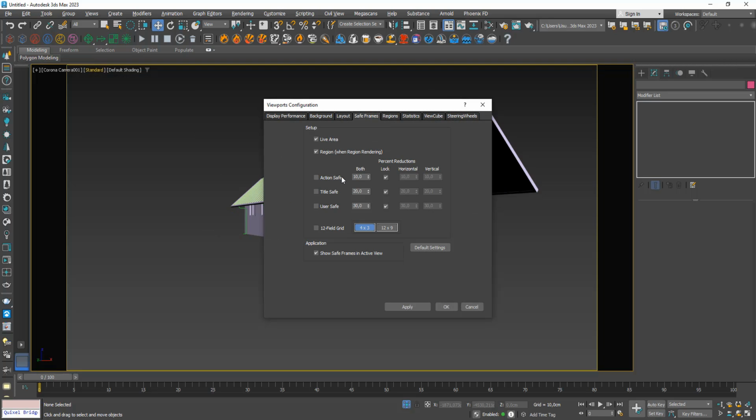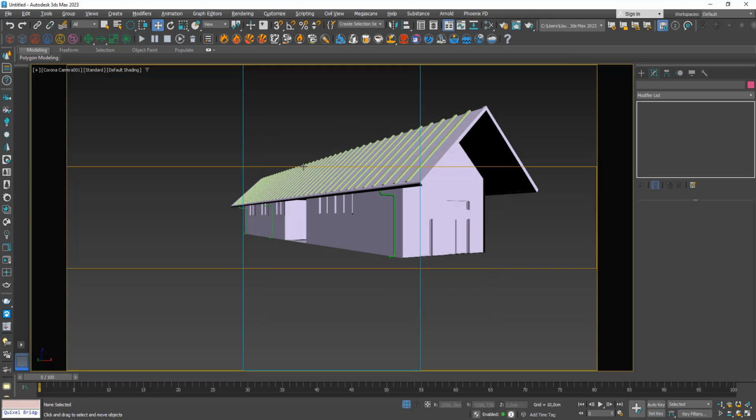Let's go into the save frames, and in here let's unlock these two, and in the horizontal dimensions I'm going to have 66.6, Ctrl C and Ctrl V in this vertical value here, and now let's just put in a 0 and a 0 right there. So with these values we're actually going to be applying a rule of thirds on our viewport. Let's go ahead and activate them by clicking on Action Save and Title Save. Let's hit that apply option and OK.